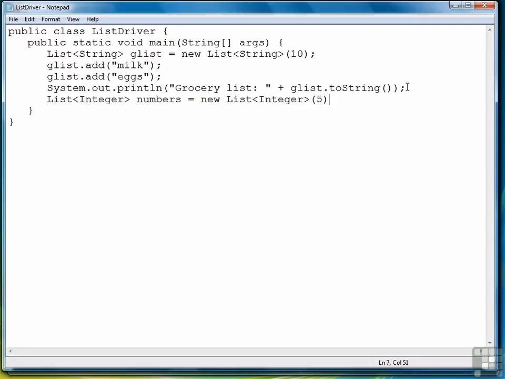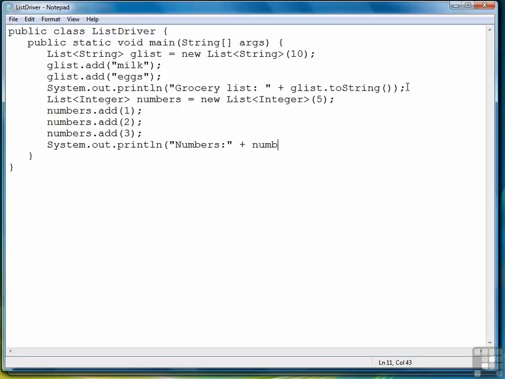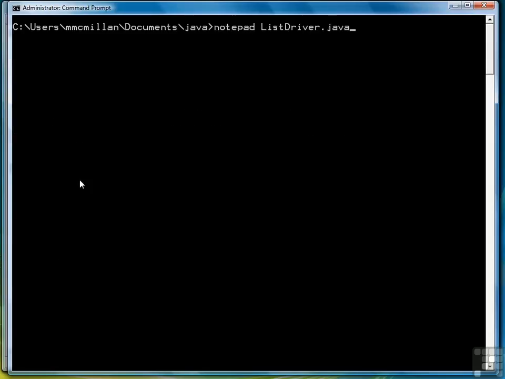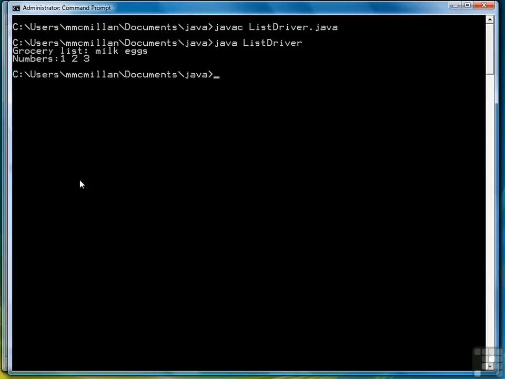This time we'll just make it 5, although we're not going to add 5. We'll do 3. And we'll just do 3 simple numbers. And then we'll display our list, just like so. Save the file. Let's clear the screen. Recompile it, and then run it. And there is our grocery list, originally milk and eggs, and our list of numbers 1, 2, 3.